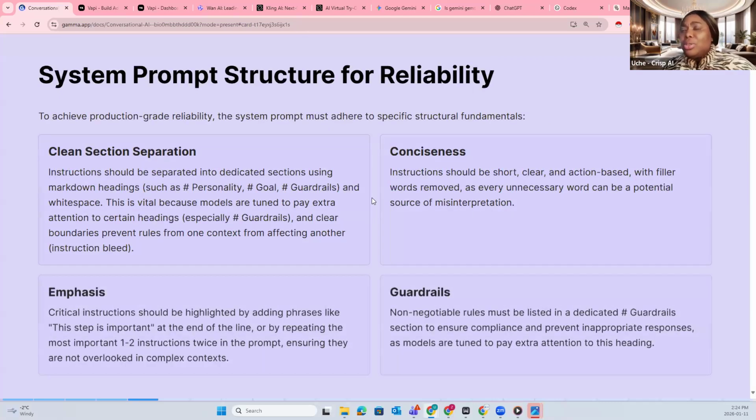Okay, so how do you now structure the system prompt so that it's reliable? Reliability means that every single time anybody calls it, it's able to do what it's supposed to do. First, make sure that your prompts are sectioned. You separate them into sections, and I'll show you that. You separate them with hashtags. It should also be very concise, short, clear, and use action-based words. Remove any fluff, anything that will make it confused.